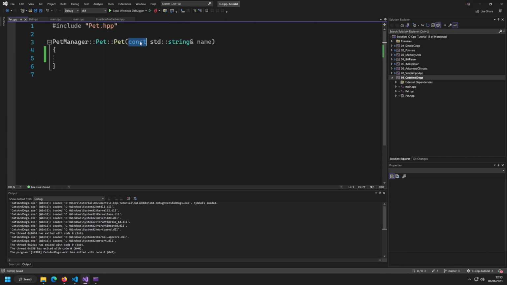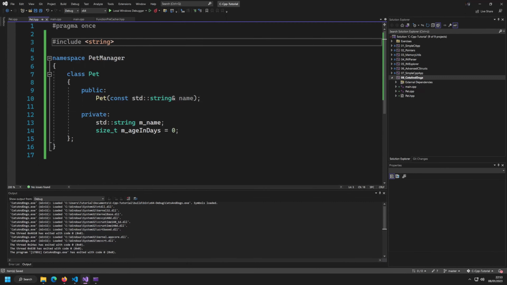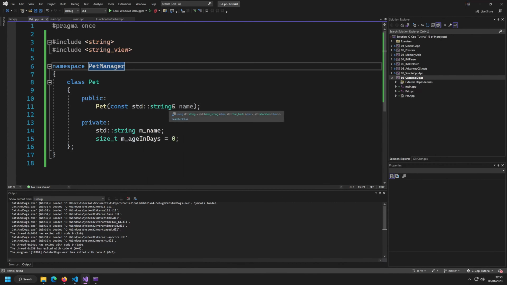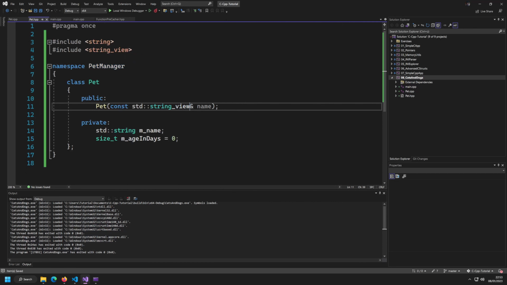There's actually something called std::string_view. This is something that I would rather recommend using. The problem with std::string_view is that at some point this might not work as intended, but maybe I'm going to show this to you as well because we want to do proper C++. So let's include string_view as well, and let's also add the string_view here.